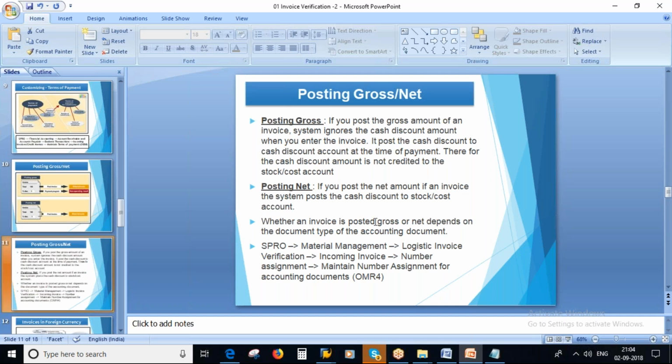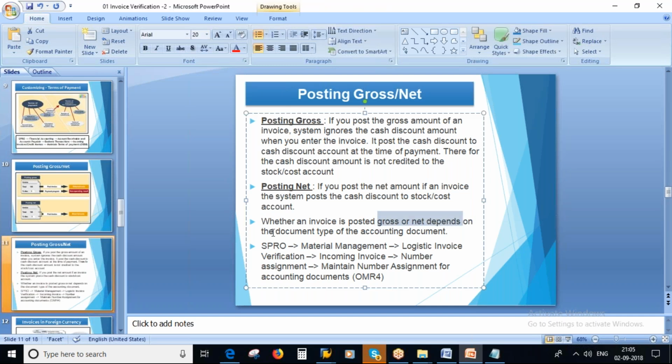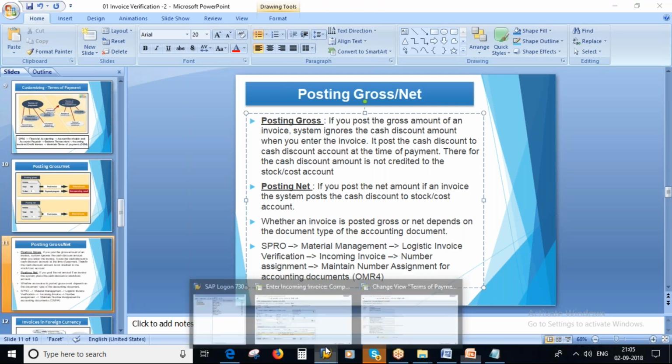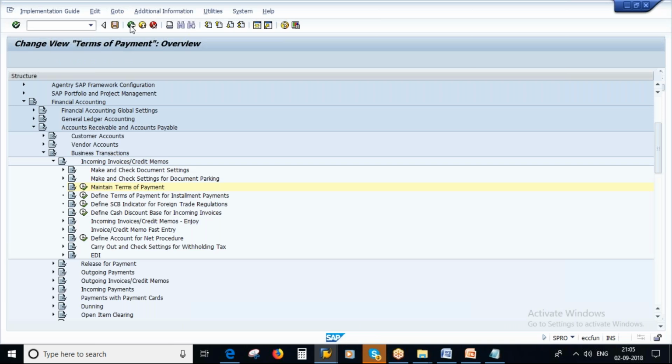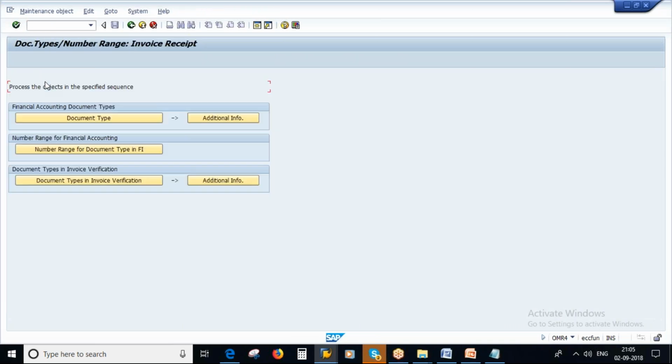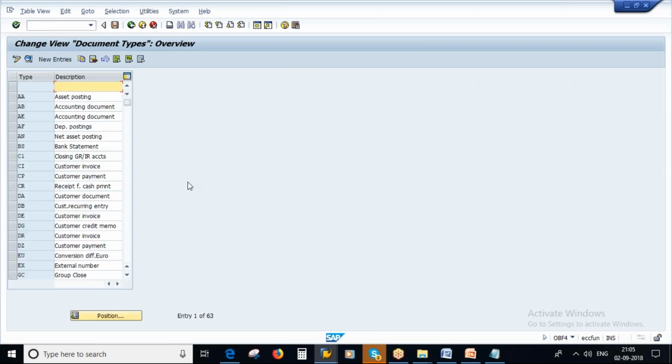Whether an invoice is posted gross or net depends on the document type of the accounting document. This document type is configured at this path, OMR4. I'll directly jump to the transaction. OMR4. If you go to this transaction, you have document types. Click on the document type.